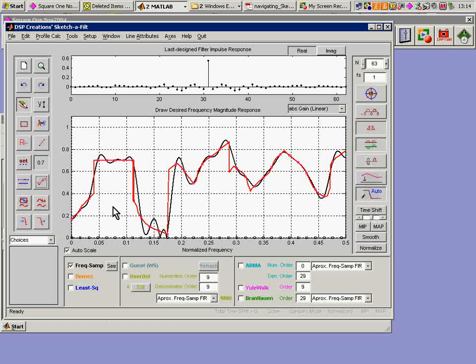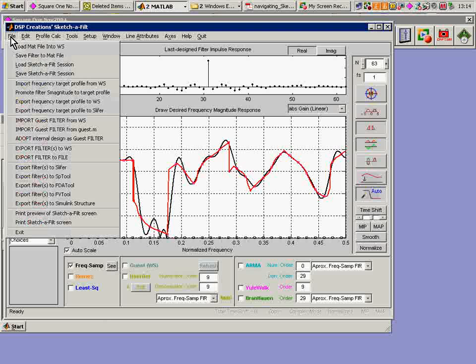That can be done as well in MATLAB and can be imported through the file features here. There are lots of input-output capabilities, so you could, for example, import a target profile from the workspace. Your finished filters can be exported to various tools and so forth.